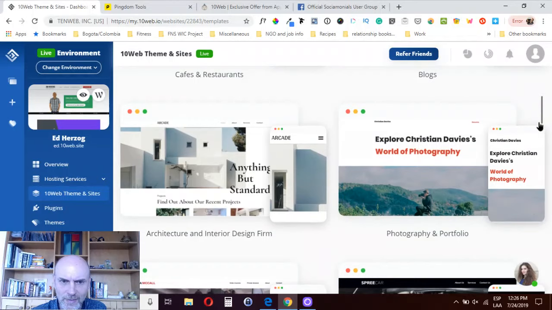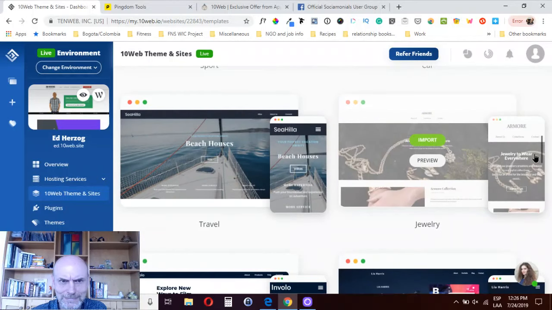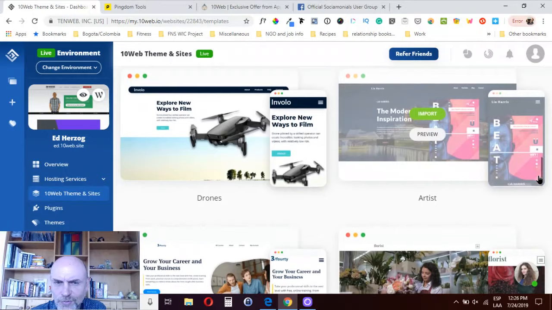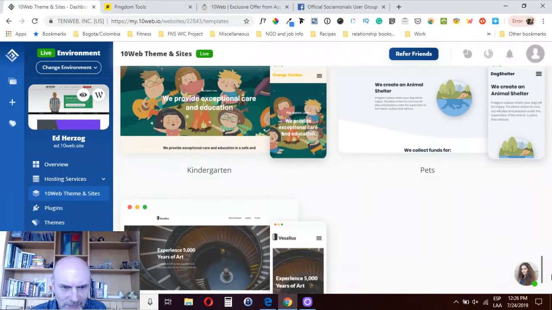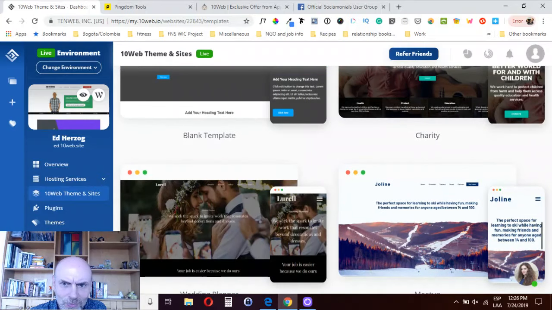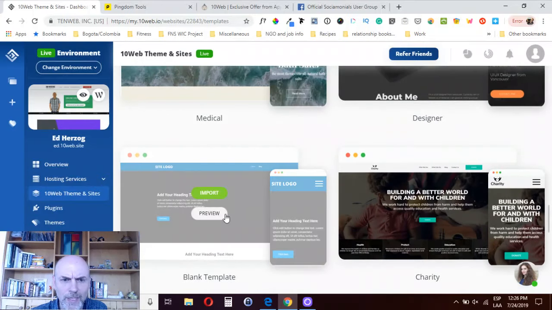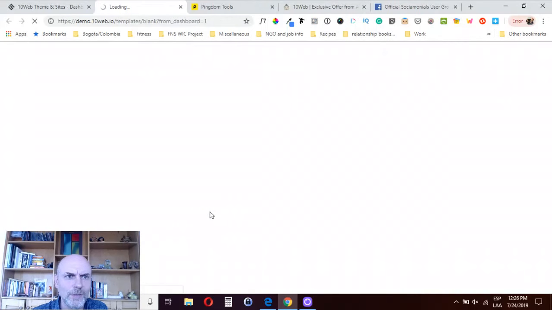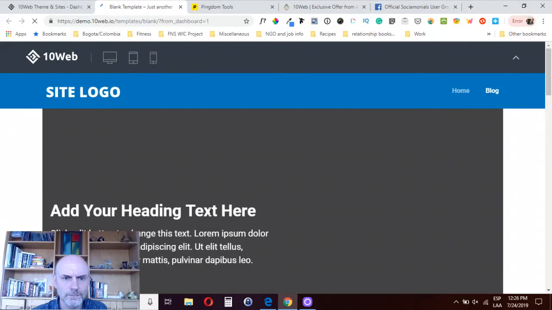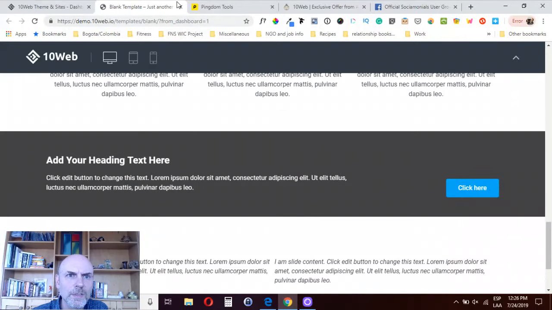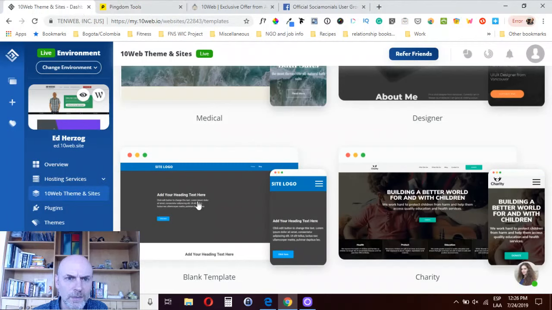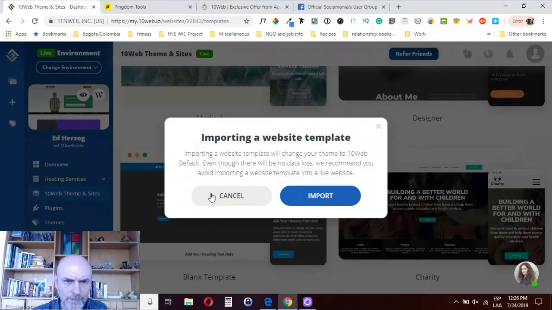So let's see if any of these are interesting to me. Which one do I like? Pets, no. Kindergarten, no. Museum, no. Blank. Let's do blank. I prefer just kind of doing blank. So you can preview it. Let's take a preview here. Okay, so that's what the preview looks like. Let's go ahead and import this.